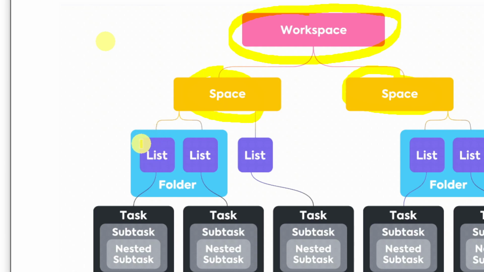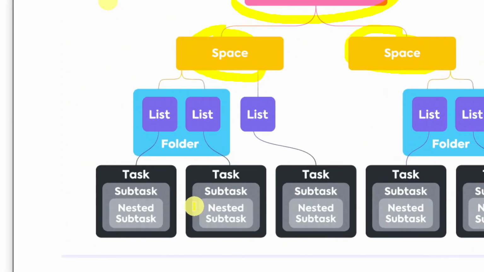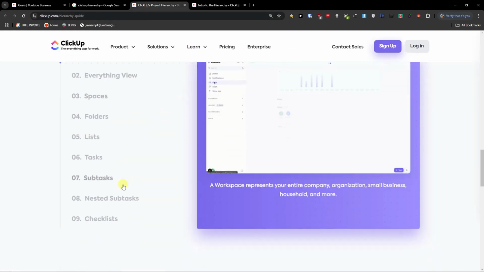So then what I can do is have lists of consultations and clients, like strategies, things like that, under one folder. And let's say I have all the marketing strategies for the YouTube channel, I would have that again under one folder. So that's something you can play around with. And then under those lists, we're going to have tasks, which can be, let's say, prepare a ClickUp video. Subtasks can be, I don't know, prepare a script, prepare a thumbnail, prepare the video editing. And then you're going to have a nested subtask, and I'm going to show it right here.